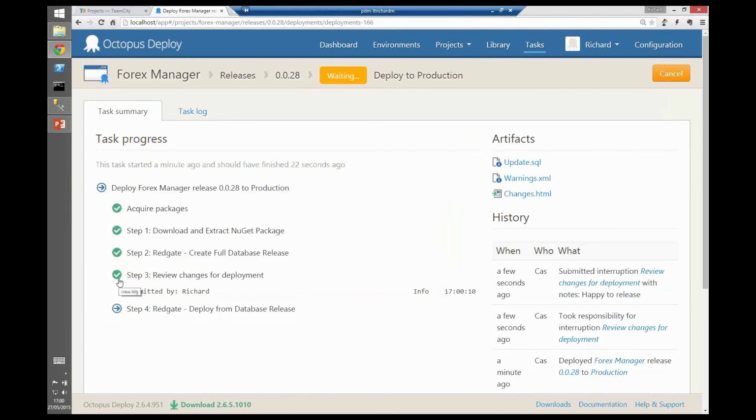So if I click proceed with that, the record of my intervention there to say that I was happy to release is there for all to see. The record of what artifacts were associated with this release are there for all time. And I have a verified deployment to production.